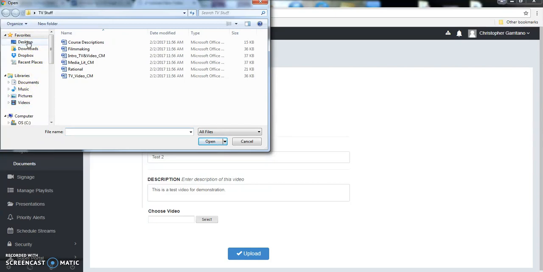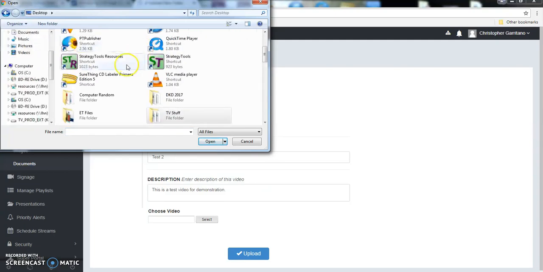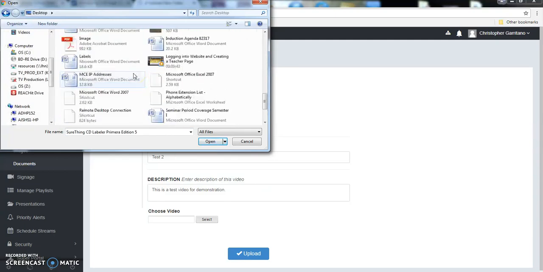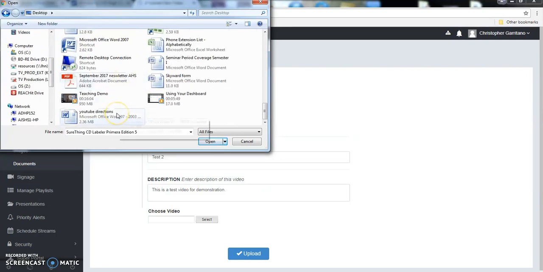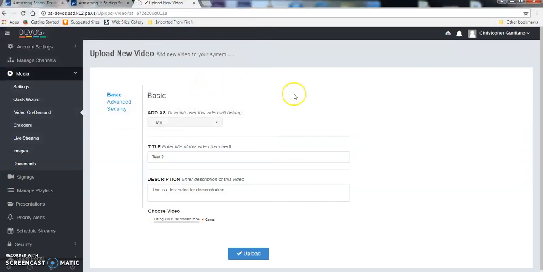It's just the easiest place to find the videos at. If you've downloaded something, it probably is defaulted and gone into your downloads folder. For this point, I have videos on my desktop, so I'm going to go out and select the video from my desktop, and this will be just using your dashboard. This is another demo that I did for using AdLeo.